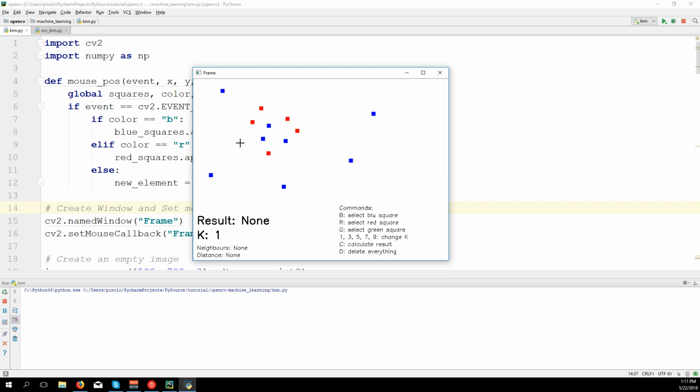So now I'm going to draw around red squares. Now, G for green square. Green square will be the new element, and it is going to be just one.